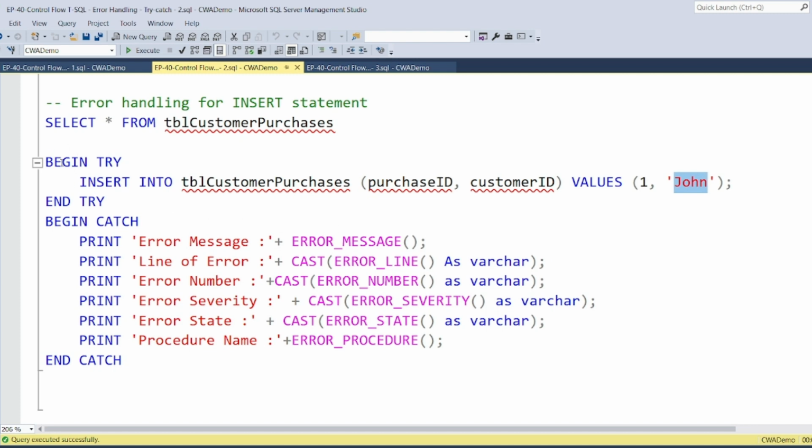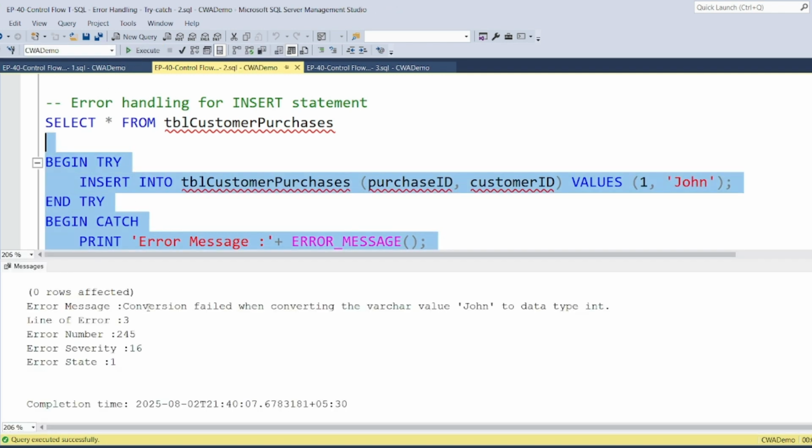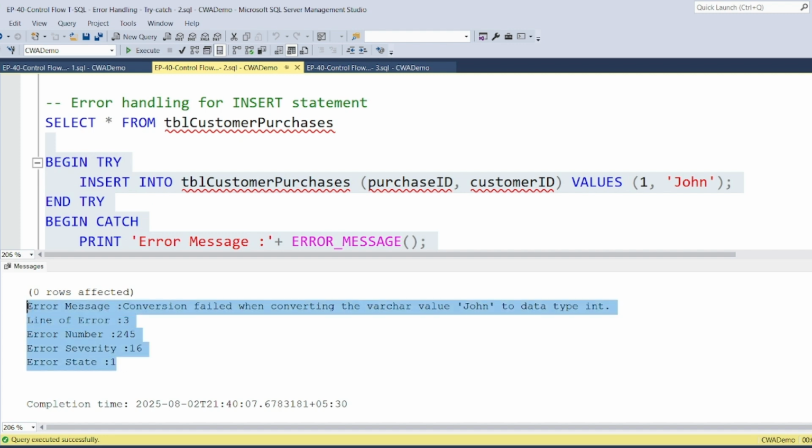So that's where we have actually written try catch. This section is in begin try, and this is begin catch and end catch. Here I have introduced a couple of messages. This is called error message, which will show you the error. I will talk about all of these one by one. So you see here, if I run this, it says conversion failed when converting the varchar value John to data type int, because it is trying to insert John in the place of customer ID. Line of error is 3, and error number is 245. Error severity is 16 and error state is 1. I'll talk about all of these in detail in some time.